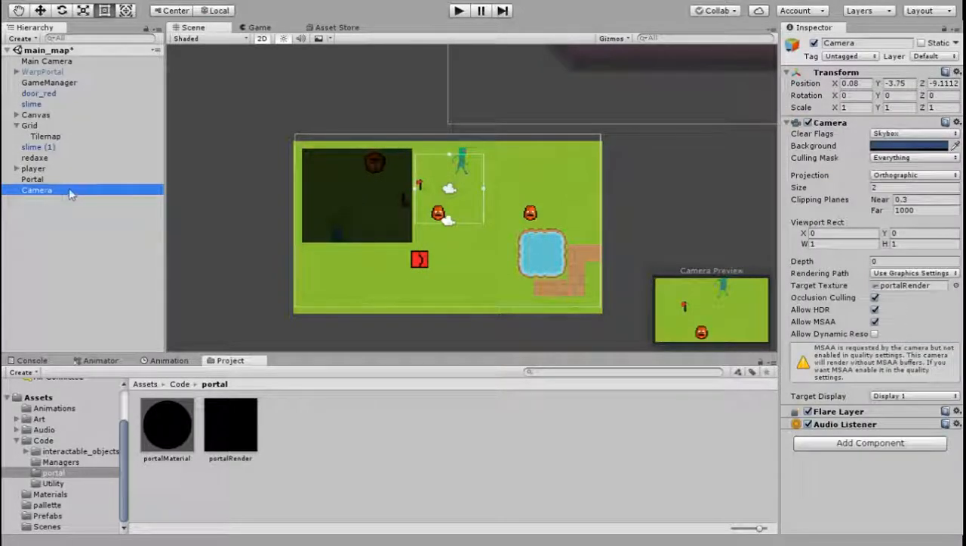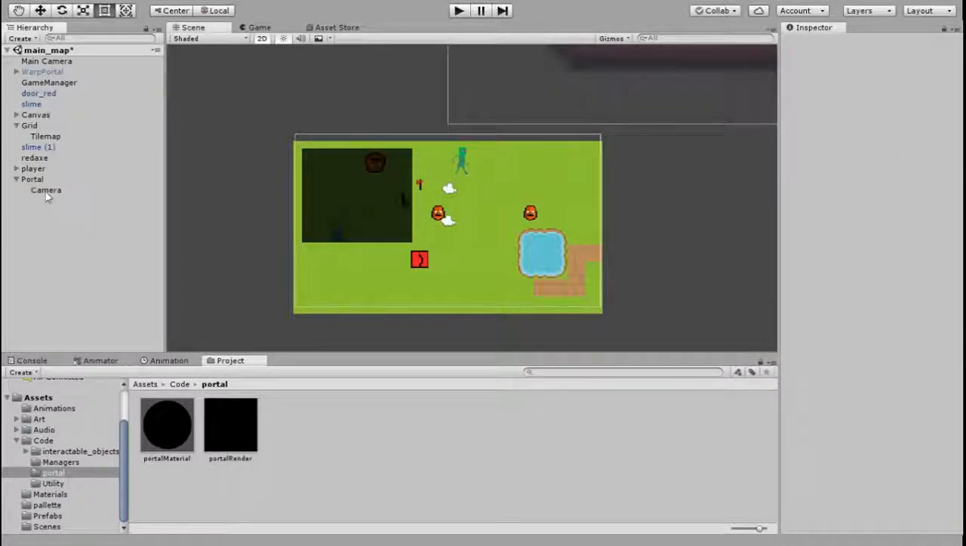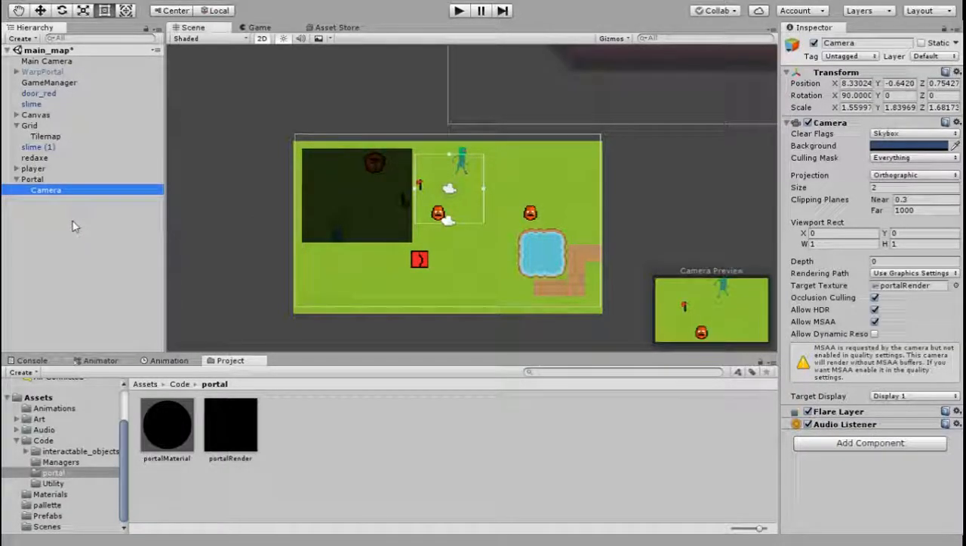Next, what we want to do is make the camera a child class of the portal, so wherever the portal moves around, we've got the camera, just like that. And that's basically it. If you want to add a light system, we'll do that now.